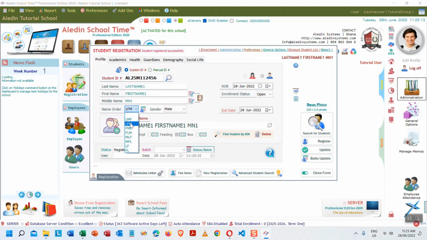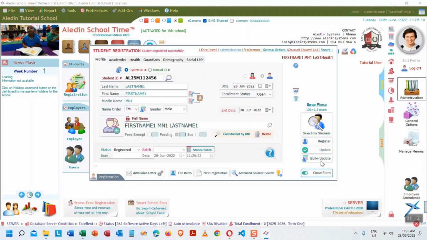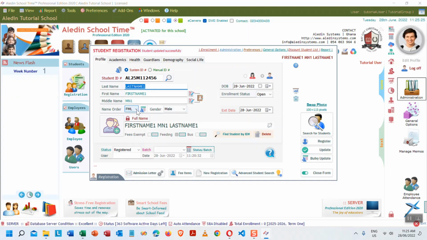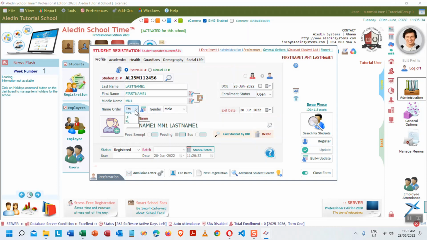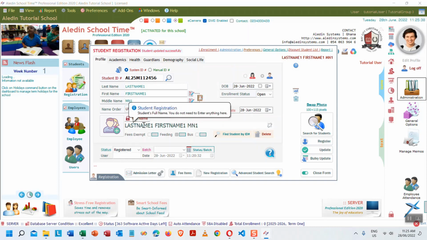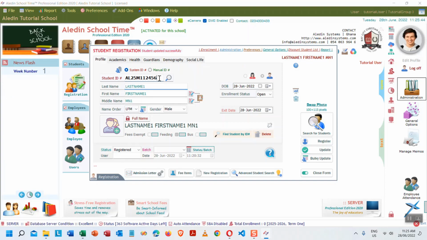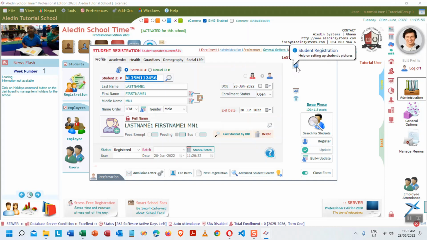If I choose, let's say, FML, and I update this, so first, middle, last, have you seen something like that? So it has changed. Student updated successfully. So this is the student's ID, system generated, and that's the name of the student, and then we need to assign a picture.